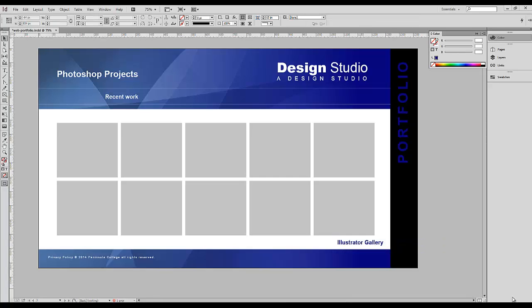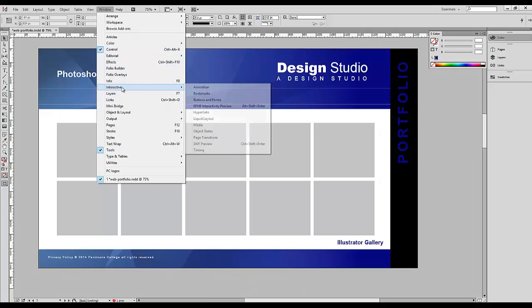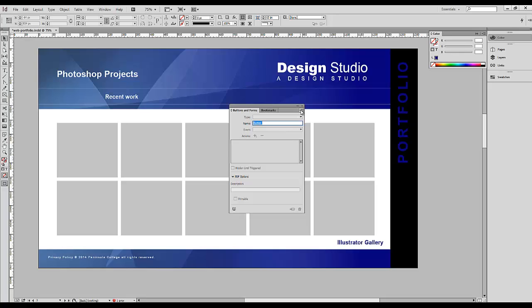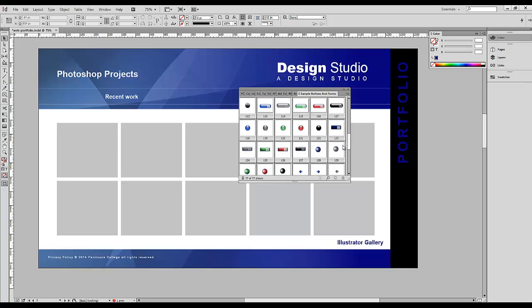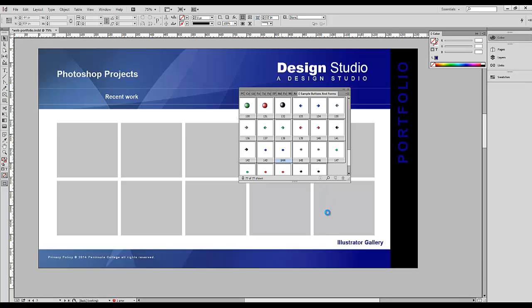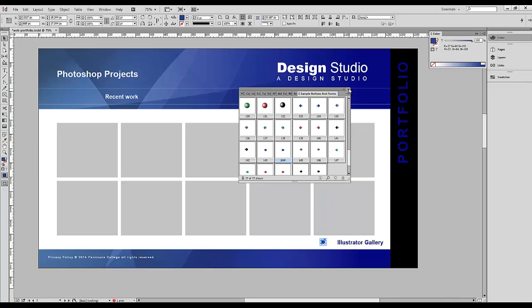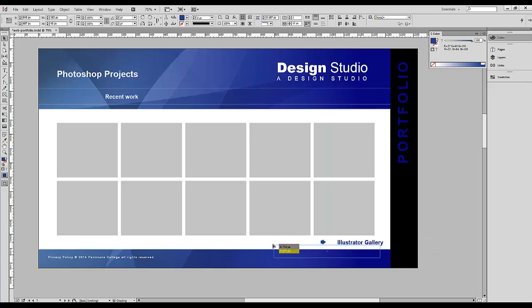Also, next to the words Illustrator Gallery, I want to add an arrow, and I will use one from the library. To find it, go to Window, Interactive, Buttons and Forms. Then click on the Extension button and find Sample Buttons and Forms. Scroll down and you will find all kinds of interesting arrows. I'm going to choose the blue one, simply drag it out of the library, drop it on my screen, and I'm going to place it in front of Illustrator Gallery. Later on, we will talk about how to connect it to the next page.